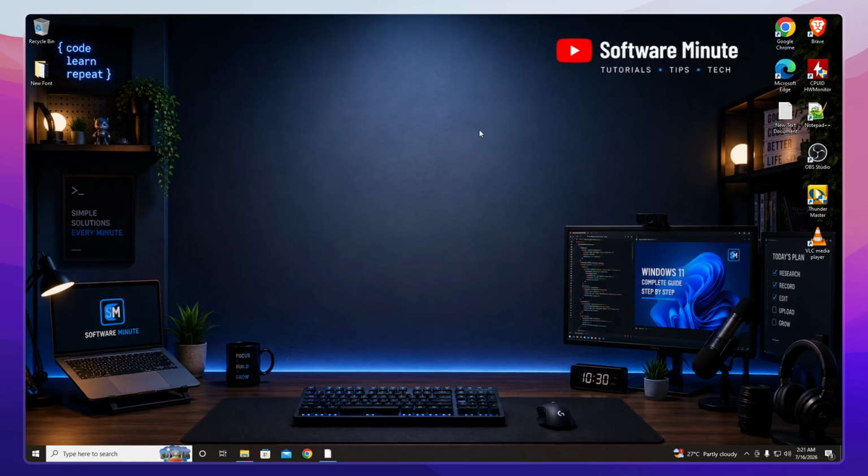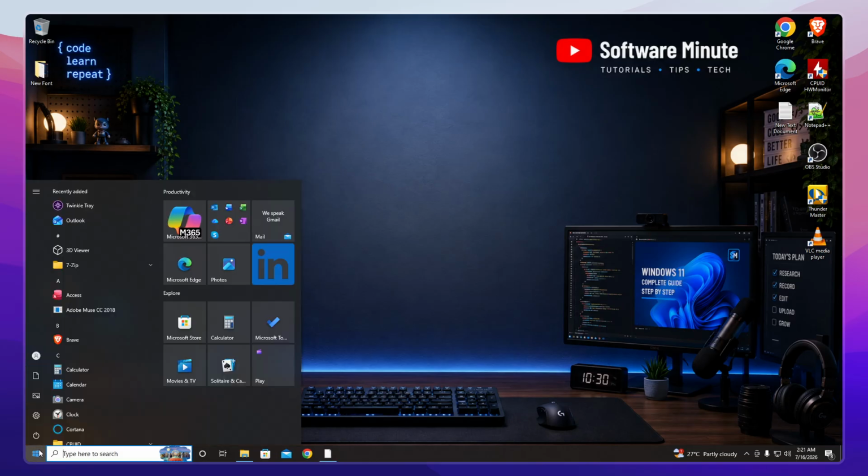Once your PC is ready, direct your attention to the taskbar at the bottom of your screen. You'll see the Windows Start menu icon, which is typically located on the left side or center of the taskbar, depending on your settings. Go ahead and click on it to open the Start menu. This is your gateway to accessing all of Windows settings and applications.